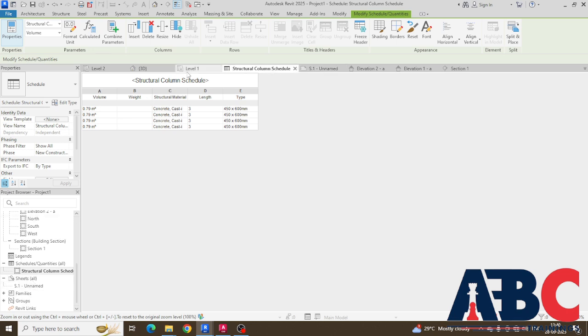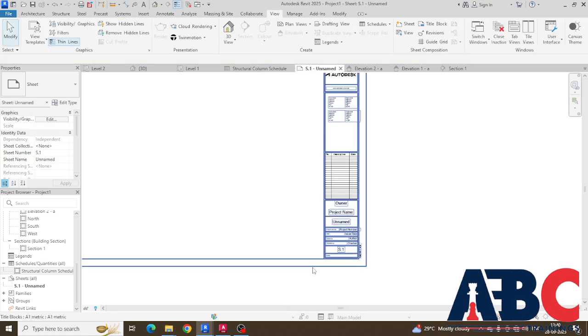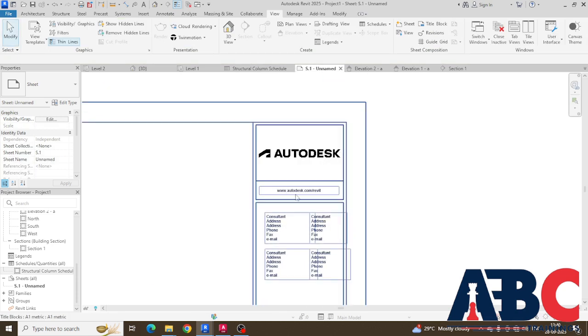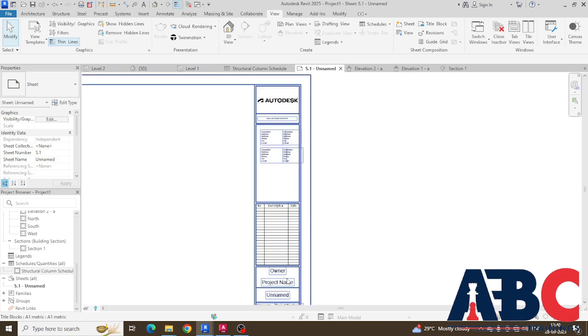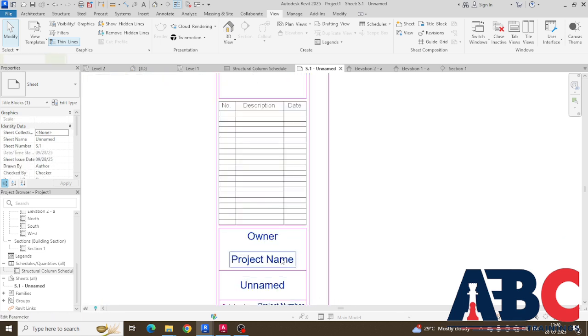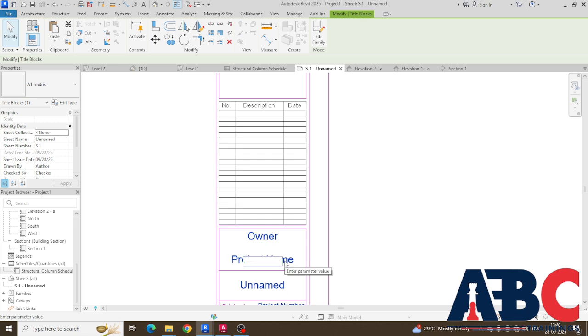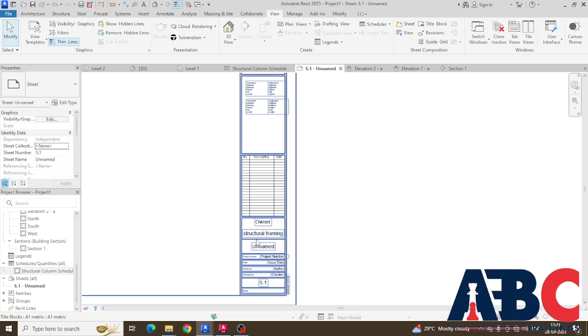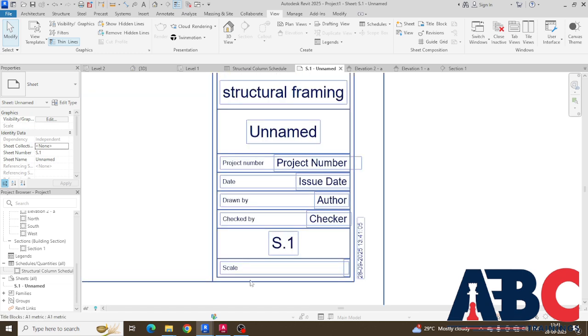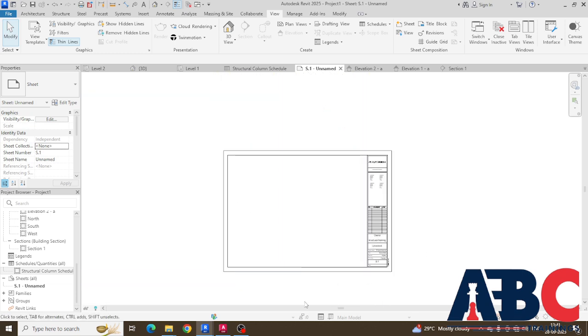Now I can go for the sheet, and here you can change as per your requirement. Means what is the owner name, what is the project name. Suppose I want to give it a name as a structural framing. Just like that, you can change the information, like what is the scale of our project, that kind.